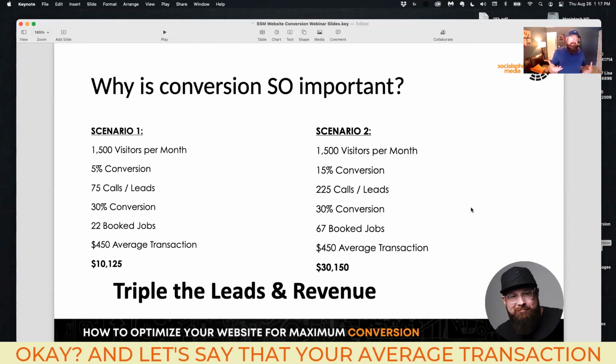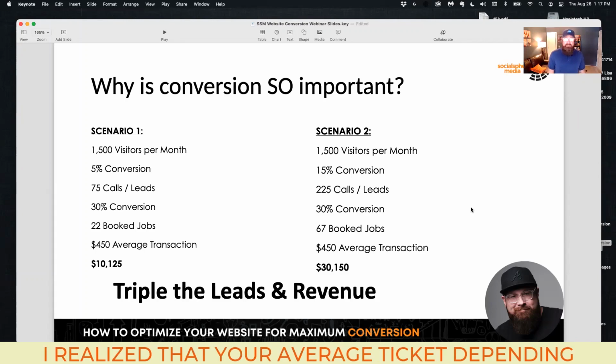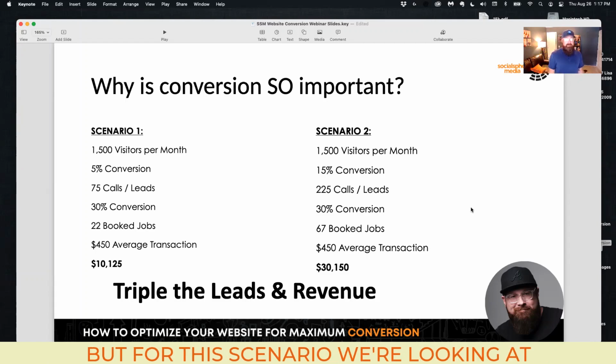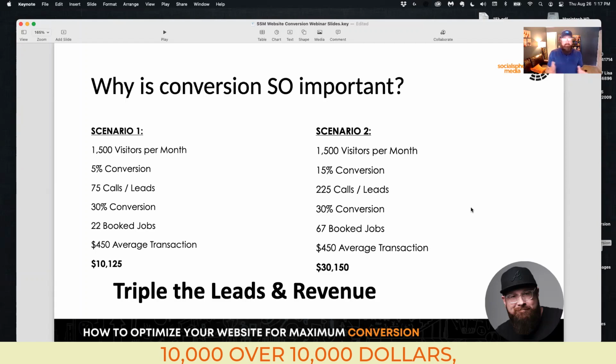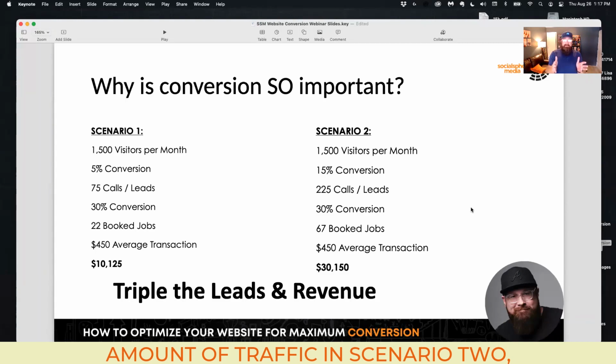Okay. And let's say that your average transaction is $450. For some of you, it's a whole lot more. I realize that your average ticket, depending on your industry, may be a whole lot more, but for this scenario, we're looking at over $10,000, $10,125.